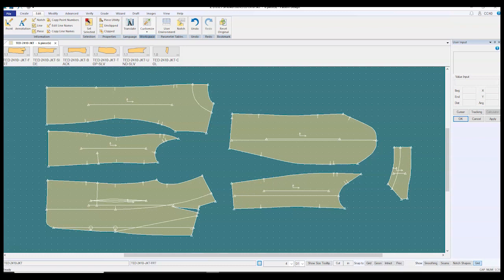Now you took a pattern making class one semester, correct? Did you learn how to add seam allowance? Yeah. Let me test. Okay, so we'll test it.